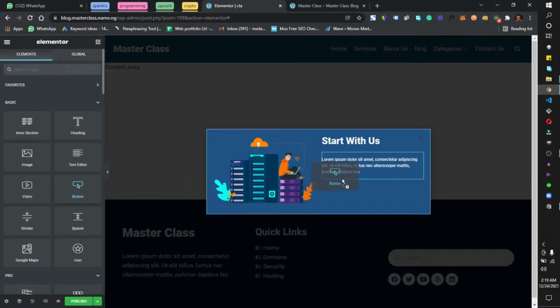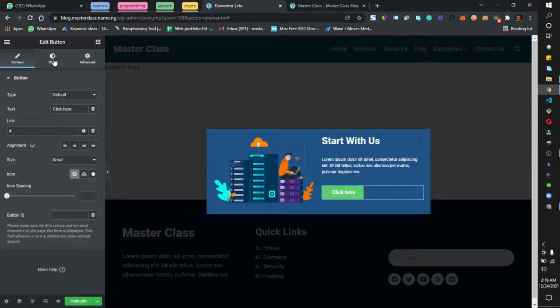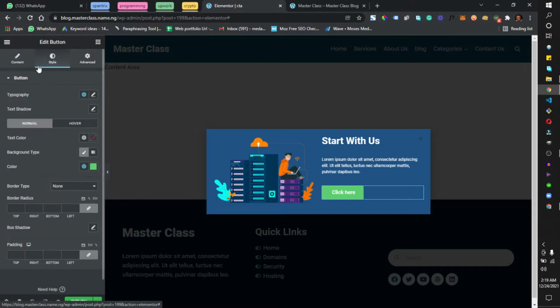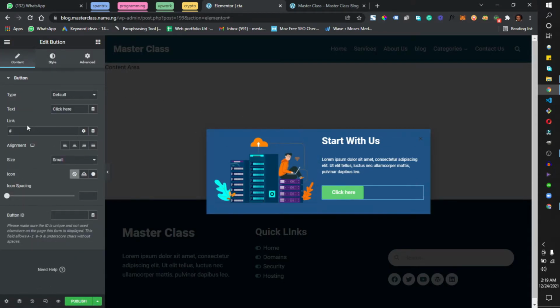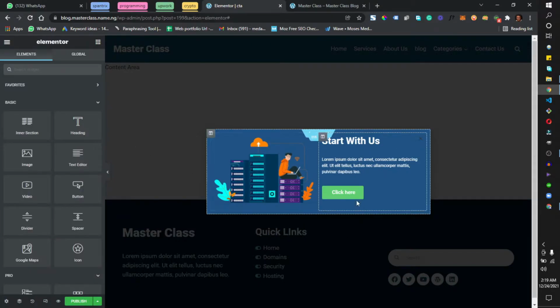I'm not going to customize all this stuff because I already showed you how to start customizing stuff. So you already know you come to style to customize anything you want to customize. And to link your button, always copy and paste your link right here. I won't do that. So I have this guy right here.